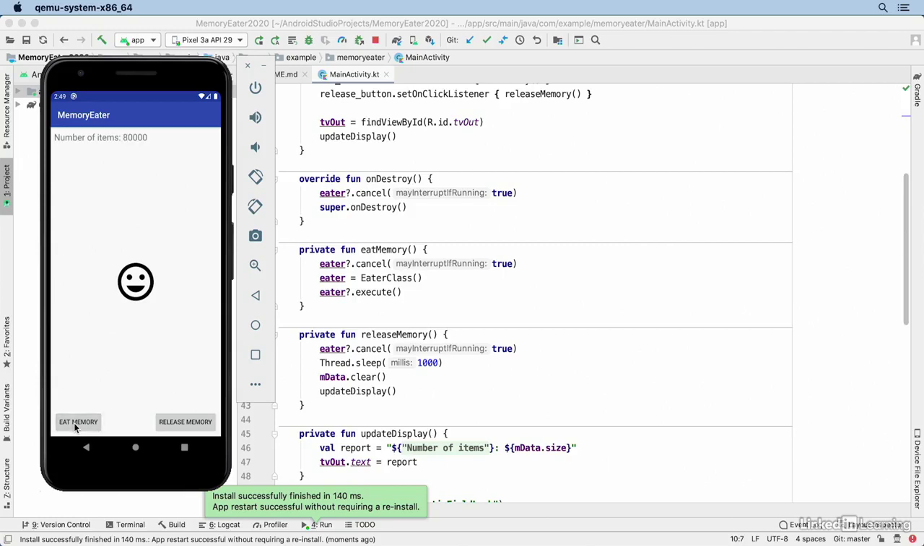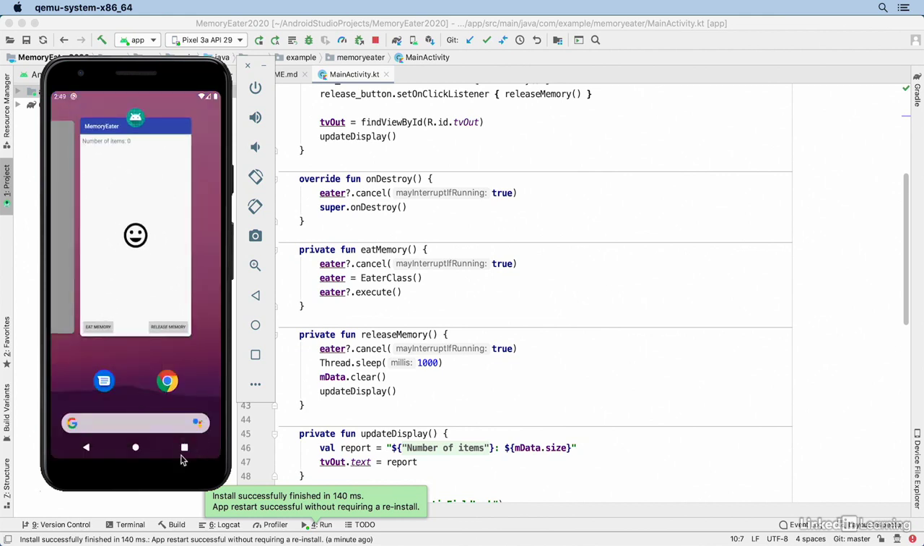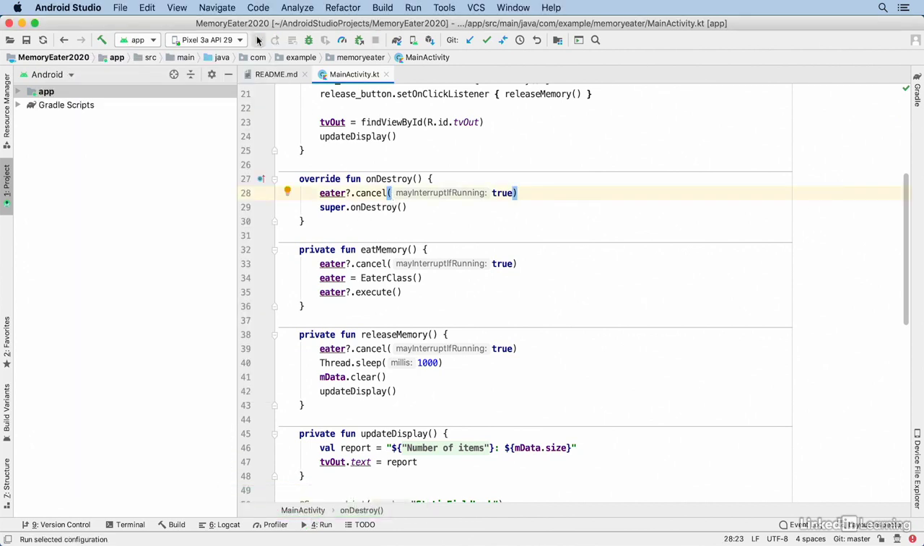When I click Eat Memory, it starts adding items to the list, and it just shows the number of items. Every once in a while, you can click on Release Memory, and that stops the adding operation and clears the list. Okay, so let's get rid of this application completely. I'm going to click on the Last Tasks icon and drag that up to the top so I know that app isn't in memory at all. Then I'll run it again from scratch from within Android Studio.